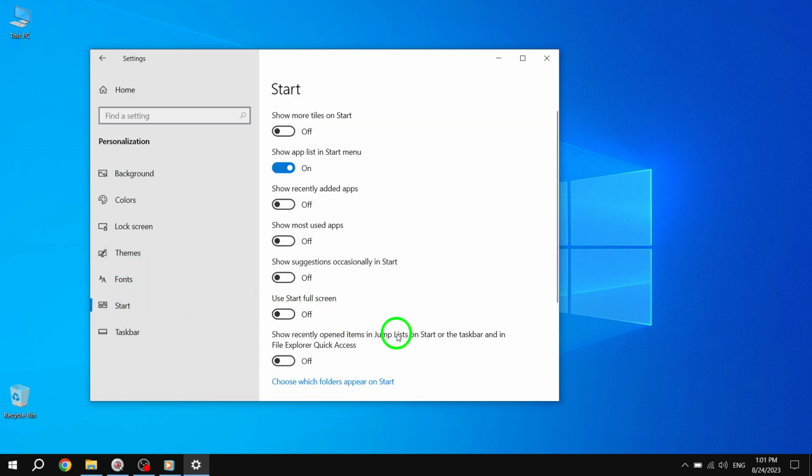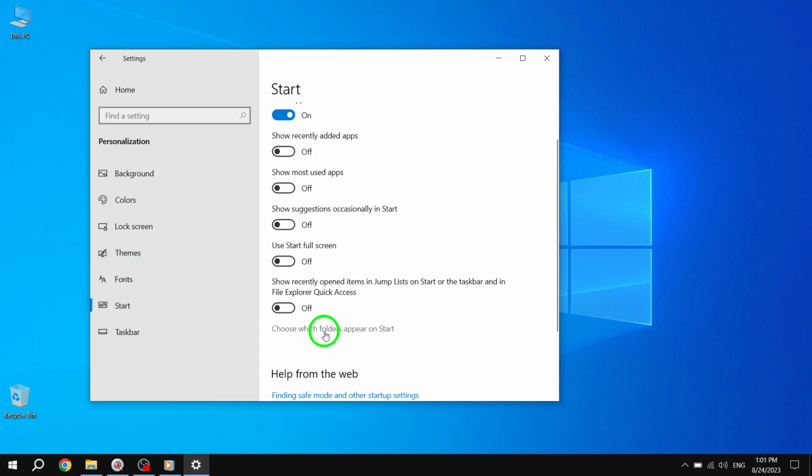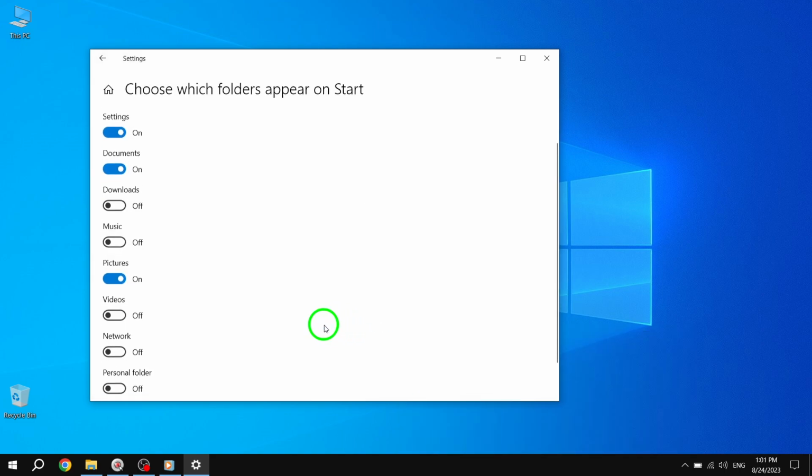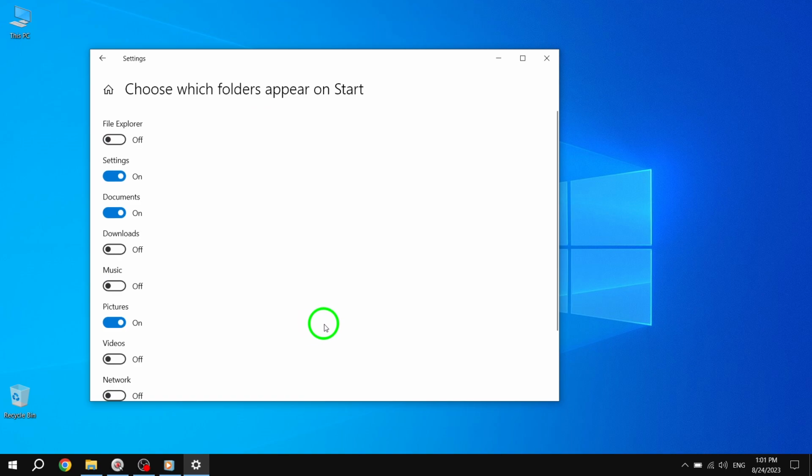Step 4. Now look for the option that says Choose which folders appear on Start and click on it. Step 5. A new window will open, displaying a list of folders. To show a folder in the Start menu, simply toggle the switch next to it to the On position. If you don't want to show a folder, toggle the switch to the Off position.